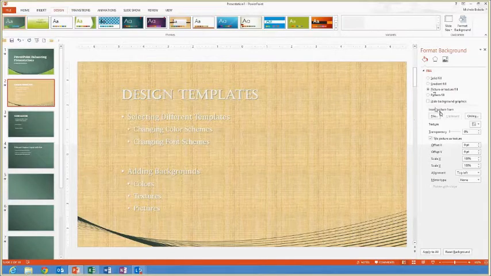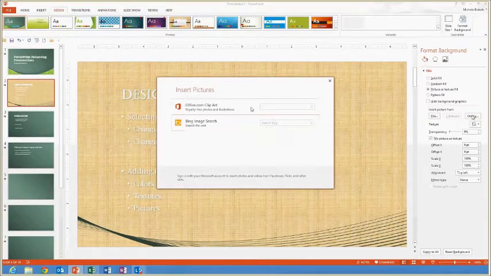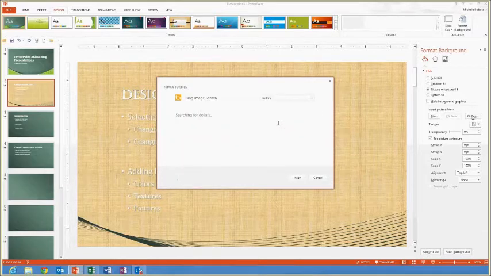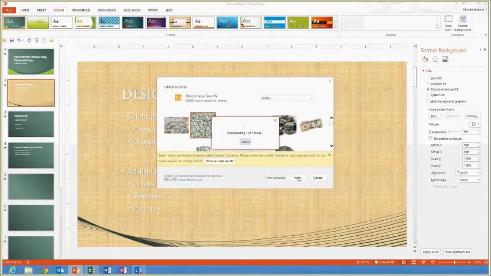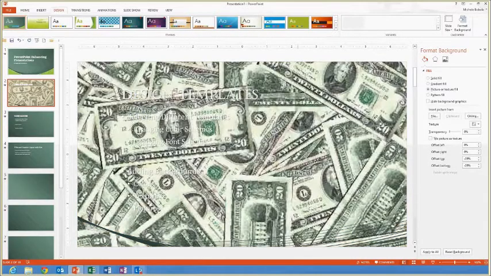So for this particular slide, you can either do pictures that you have already on file, or you can go online. If you go online, you can use the Office clip art, online clip art, or I'm going to go to Bing, and I'm just going to go ahead and type dollars in the search box. This way, I don't even have to go to the internet to do this. This is actually taking me to the internet. Bing is Microsoft's search engine. So I'm going to select the dollars here that I see in the background, and I'm going to hit insert. And that's going to insert those dollars in the background.